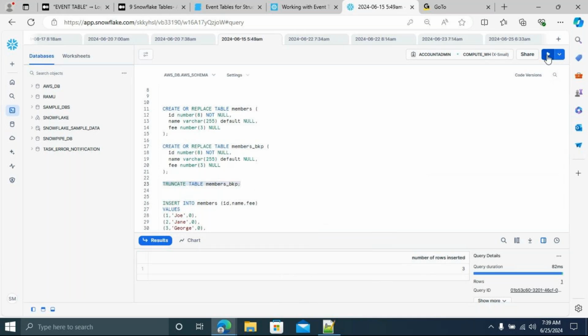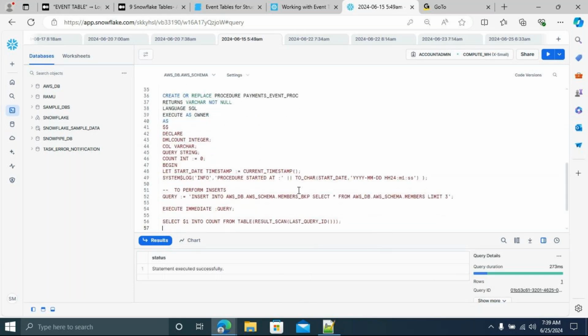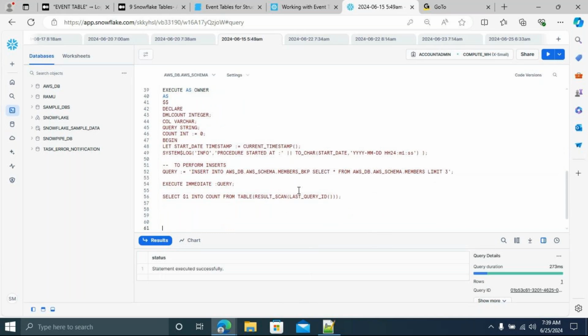If anyone has to find the previous count of the table, what function do you have to use? If you want to get the count of the previous statement, you have to select star from table, and do the result scan of the last query ID. From the last query ID, we will do the result scan and we'll be able to get the count. You can store it into one variable called count. Good.